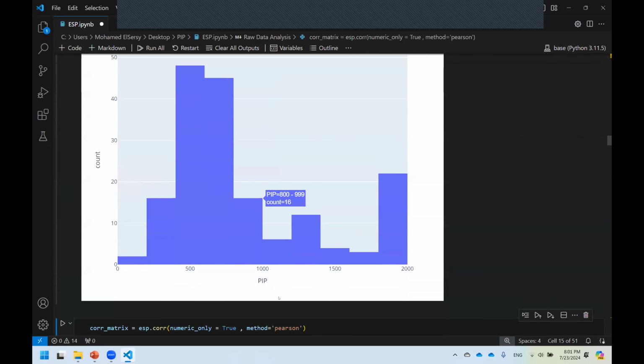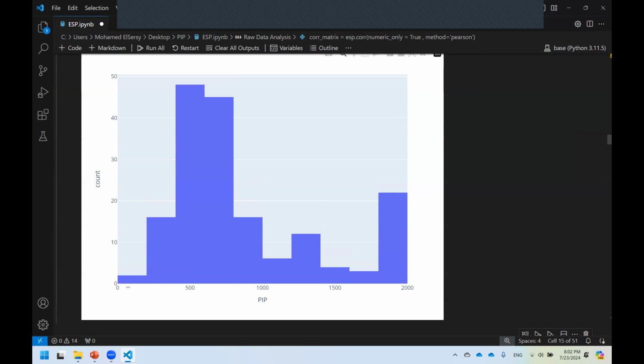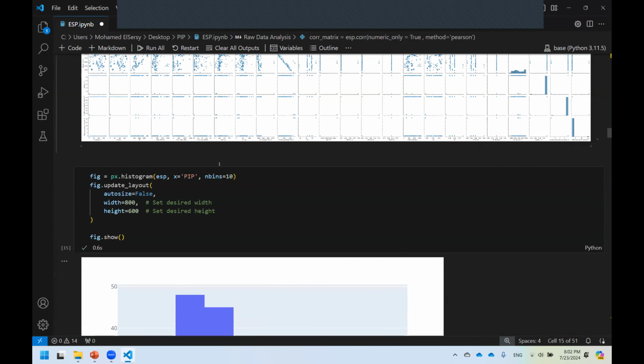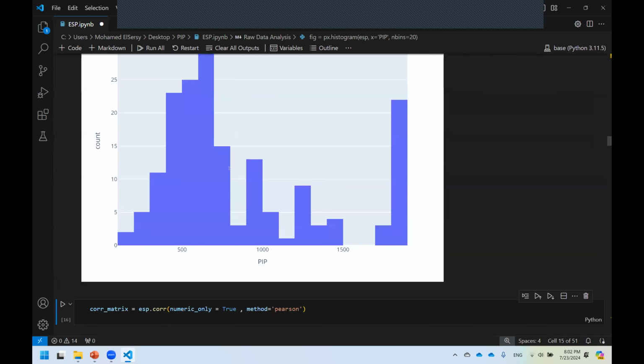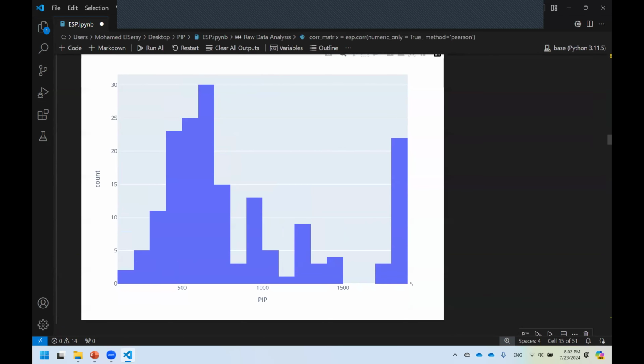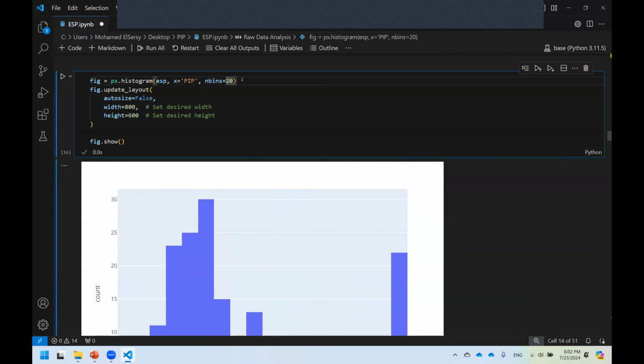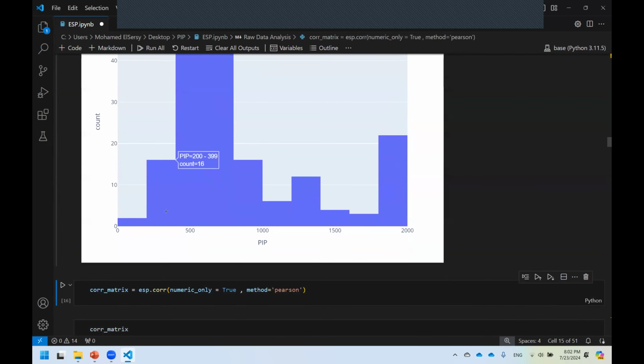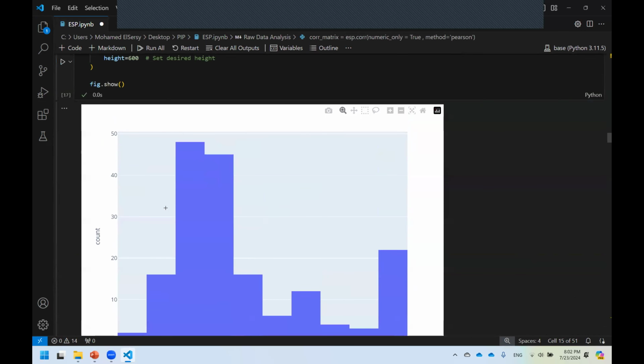And now it's run. And on the x-axis, we can see the pump intake pressure. And on the y-axis, how many values from 0 to 500 around this. And from 500 to 1000, how many values that we have. And we can change the number of bins, of course. We can increase it to 20 and we can run. As you can see, the number of bins increased, or you can reduce it to 10 or 5, whatever you want. And you can change the variable, of course.